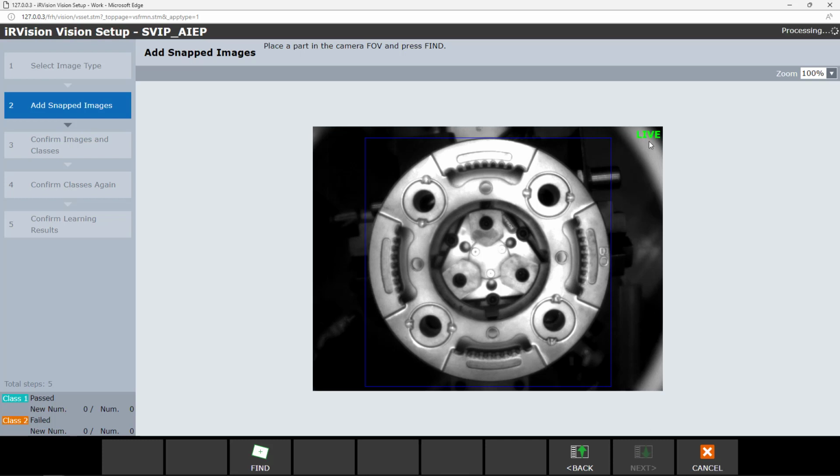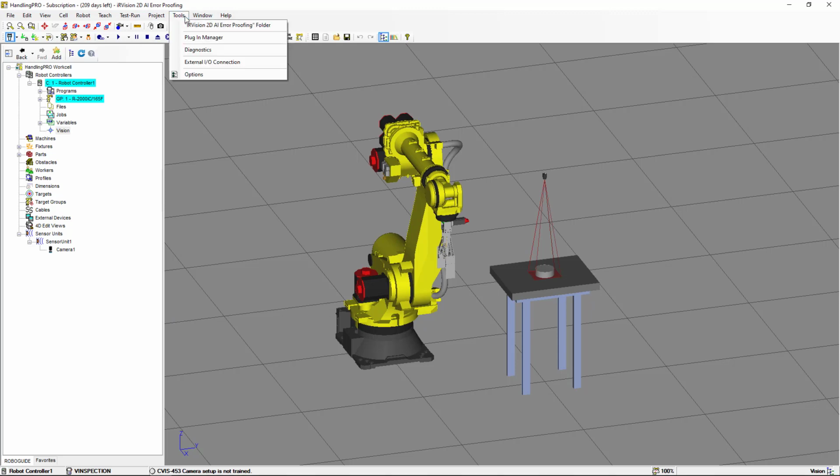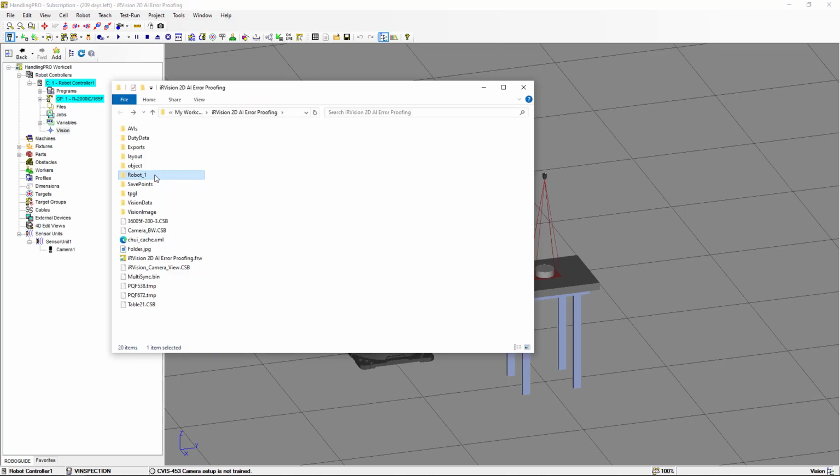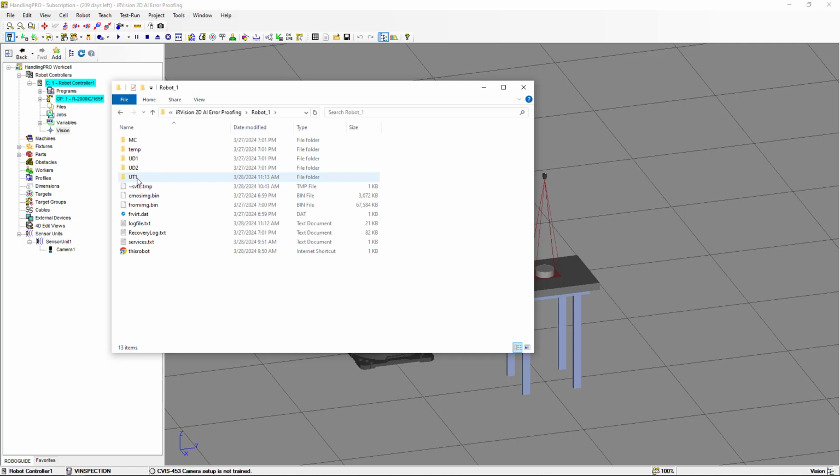You're going to notice that we are in live mode. So we're going to select Find, and we are going to add this image to the log. Next thing that we need to do, we need to select 3 more images. So for that, we're going to select the USB drive. We're going to go back to the work cell. We're going to select Tools. We're going to select the folder for the work cell. We're going to select Robo 1. And we're going to select the folder for the USB on the touch pendant.